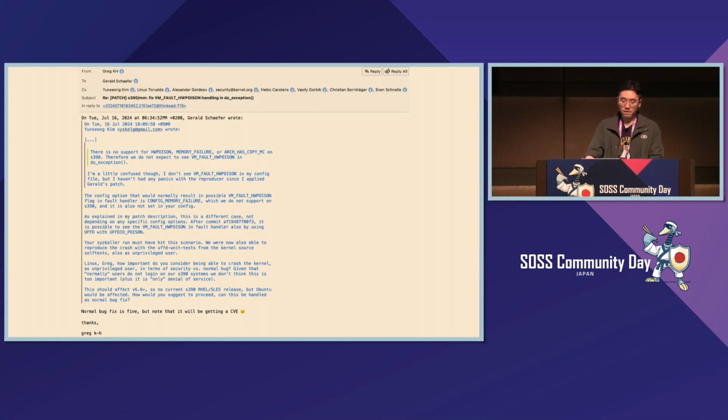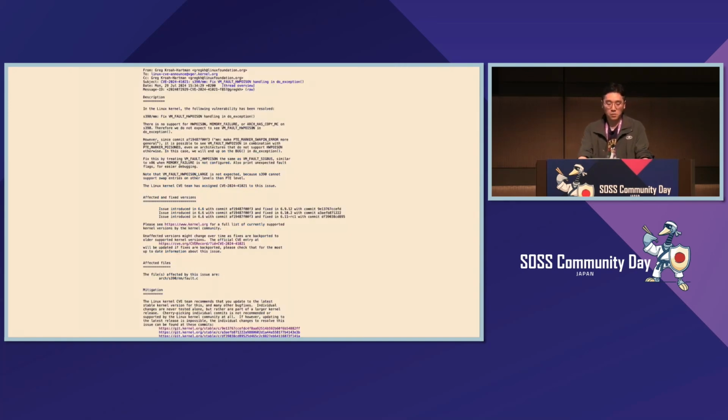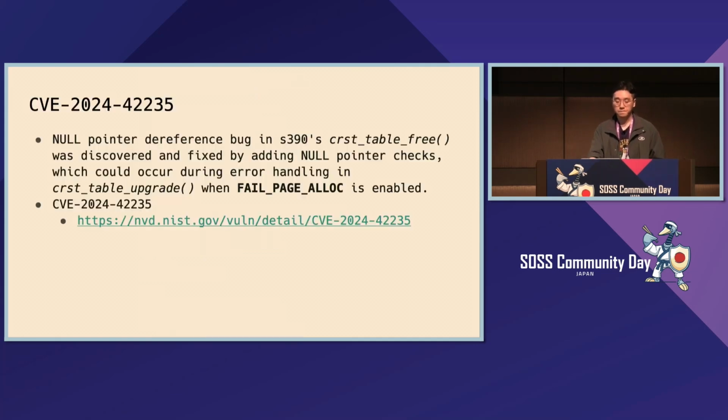Then, Greg mentioned that this normal bug will receive a CVE. Cheers. So, this is the CVE announcement for this issue. The patch was applied, but there was a gap of 2 weeks before the announcement. This delay allowed for the backporting to various distributions.